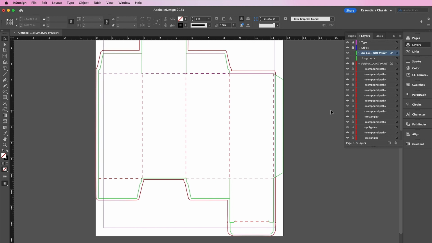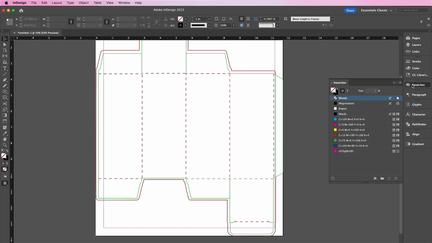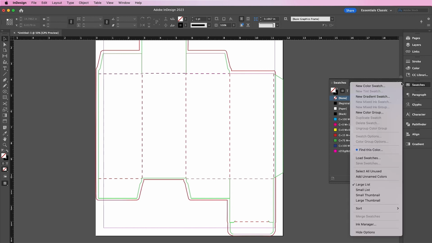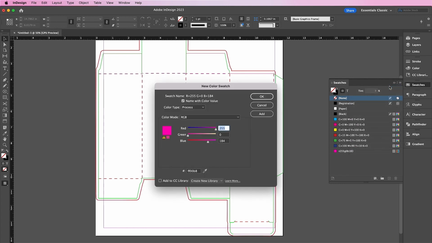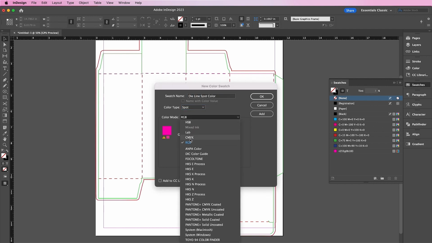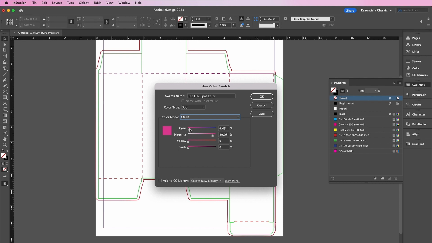Now go over into your swatches panel and create a new color swatch. Name this color Die Line Spot Color. Change the color type to Spot, and the color mode should be CMYK. Change cyan to 0, magenta should be 100, and yellow and black should be 0.